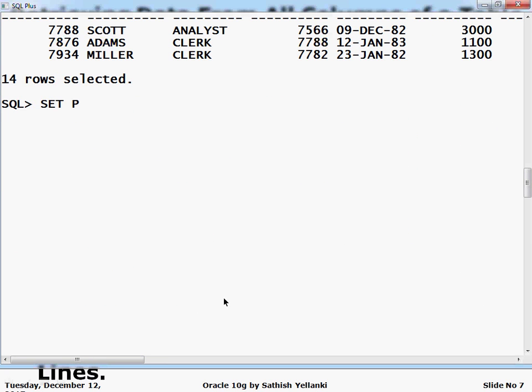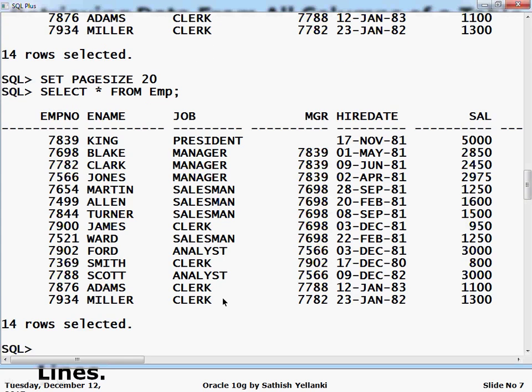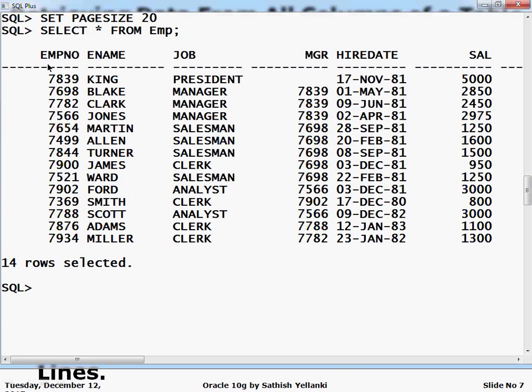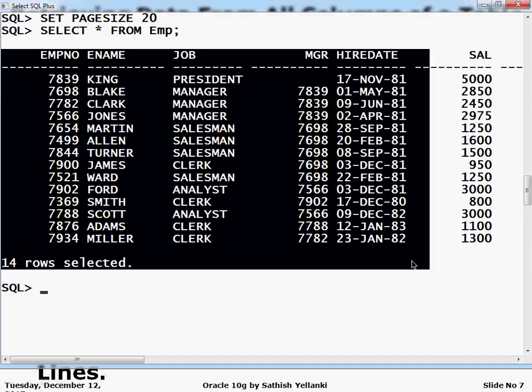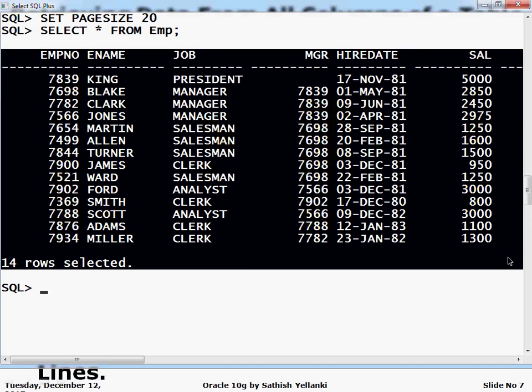So what I can tell my Oracle is set page size, and I am saying 20. So what I am telling my Oracle is set the page size for 20 lines of output. So once I set this and I am calling the select statement, now it's just presenting my data perfectly to my requirement. Actually these things are not necessary for a normal SQL developer, but for your outputs you have to understand.